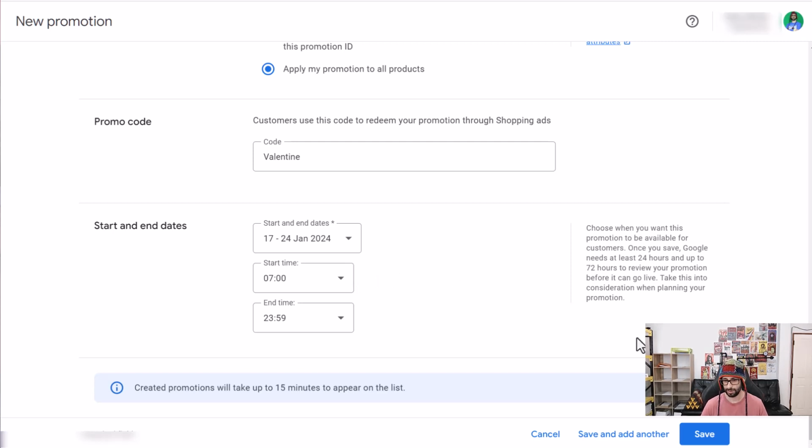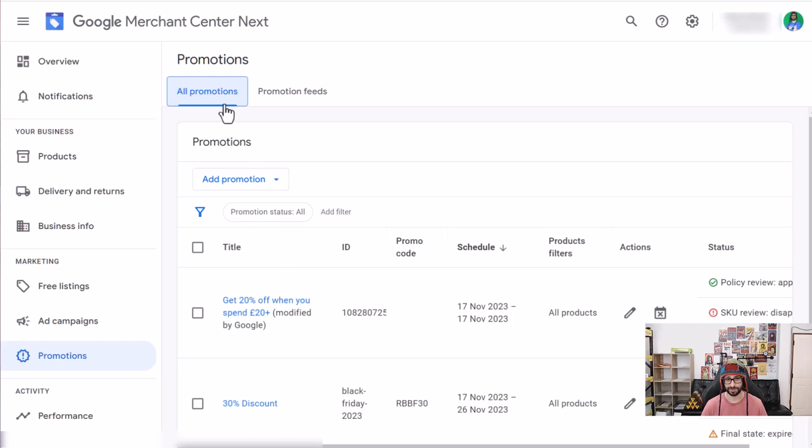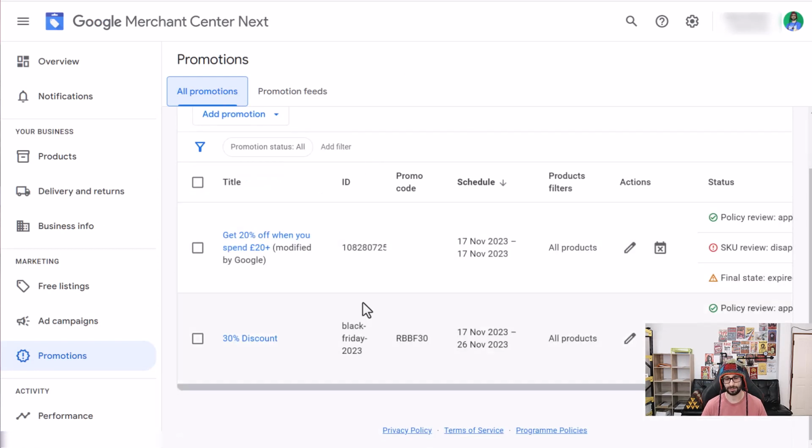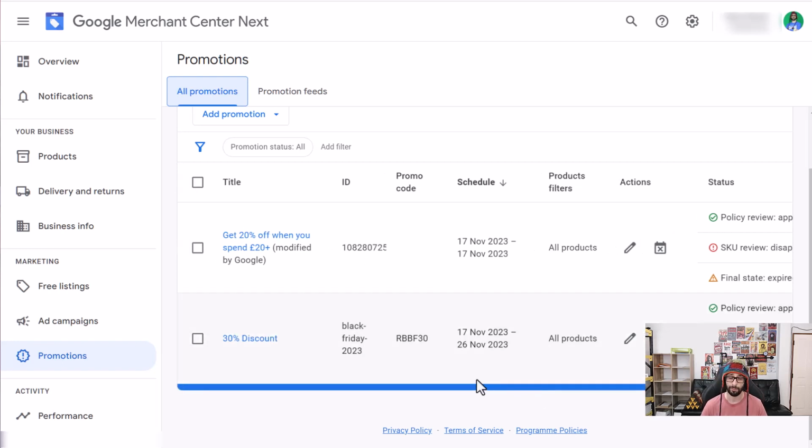Now what you do is then just click on save, and then the promotion will be added. I will cancel for now because this is not a real promotion. So when you load up the promotions tab, then you will have to wait roughly 15 minutes before the promotion will be shown. And then it goes into a review process, which can take 24 hours. My recommendation when creating a promotion is to at least do it a few weeks beforehand, so that you give yourself time to set it all up.